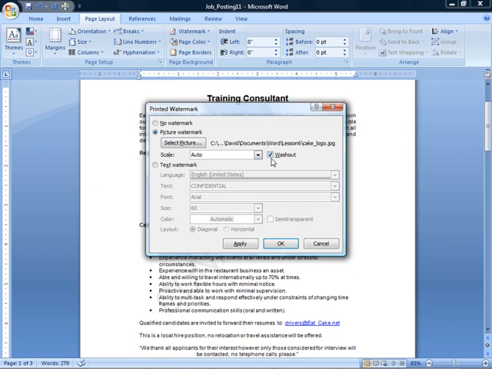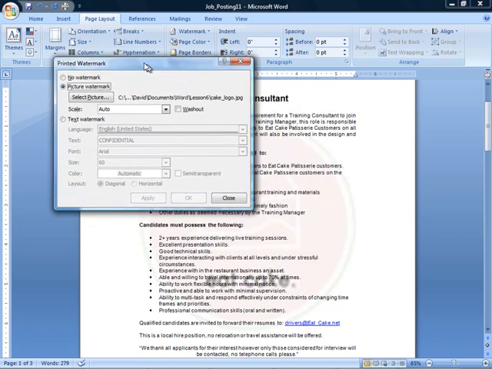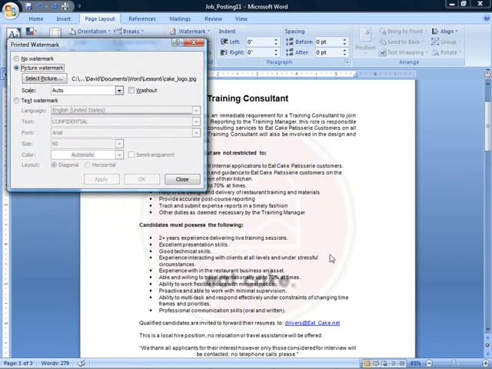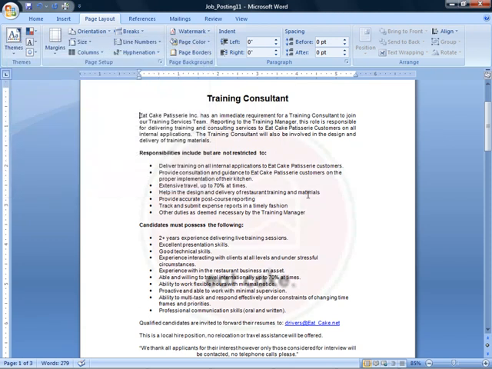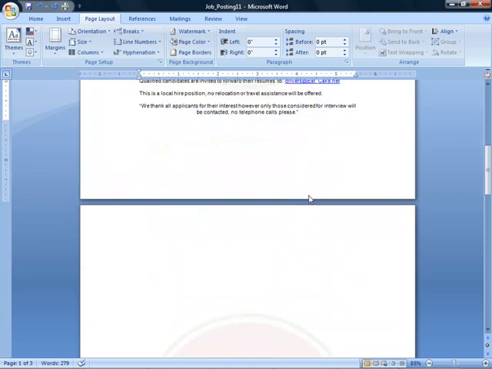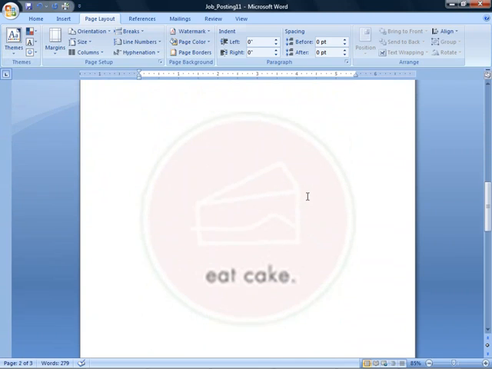Now, washout is selected because a watermark should be faded in the background, but this image is already faded enough, so I'm going to turn the washout feature off, and I'm going to let it automatically scale. We'll see what that looks like when we click Apply. So I'm going to just move this by clicking and dragging it out of the way, and you can see my watermark in the background. Interesting. So if I click Washout and then Apply, you can see it's hardly visible at all. So we definitely don't want that on. We'll deselect it. We'll click OK. And now if we scroll down to the other pages, we'll see that we've got that watermark there as well.